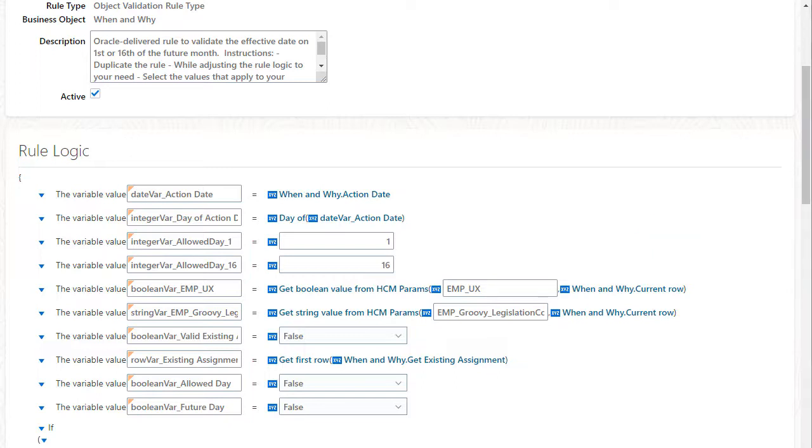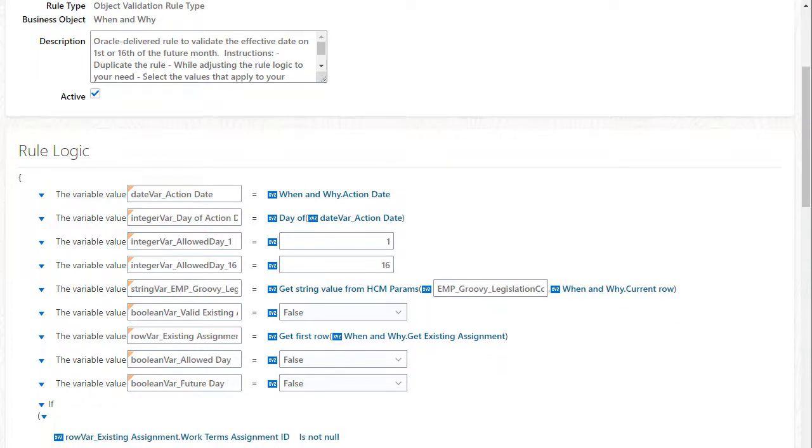Next, we'll delete the variable that tests if we are on a responsive UI page. This is included in the delivered rule in case some users are still using classic pages and they want to prevent this rule from triggering on those pages. That doesn't apply in our case, so we'll delete this variable. We can also delete the variable that holds the current legislation code. Again, this variable is included for those users who may want to specify that this rule applies only to certain legislations.